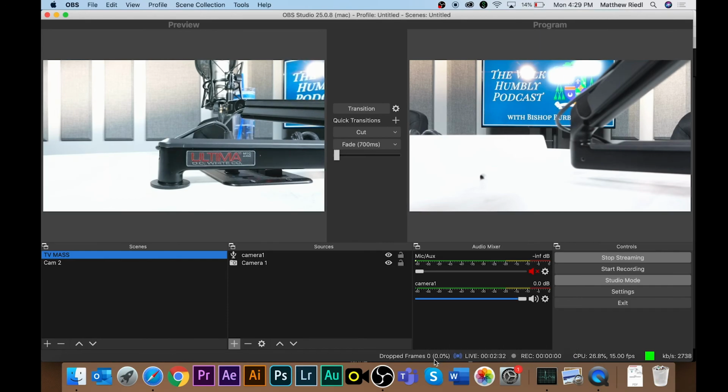Here, this tells you if you've dropped any frames because of your network connection, which we have not. This tells you how long you've been live. And if you're recording, it'll tell you how long you've been recording too. But basically, that's the basics of how to set up a live stream.